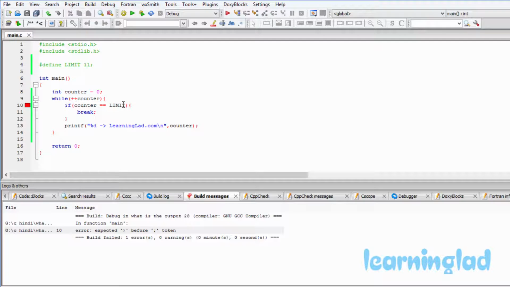If you go to line number 10, you can see here we have counter equal to limit, and this limit is a macro. By looking at this code, we may think that there is no error here. But if we look at the macro definition, we have the macro limit defined as 11 and a semicolon. So using the semicolon in the macro definition sometimes causes an error.